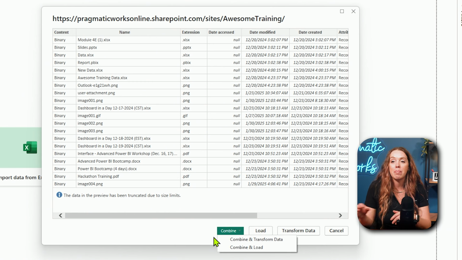Combine, well, I can combine every single item that I see and everything else that is there and take it to the Power Query Editor, or I combine everything and stick it right here in the desktop. I don't want to do that, right?